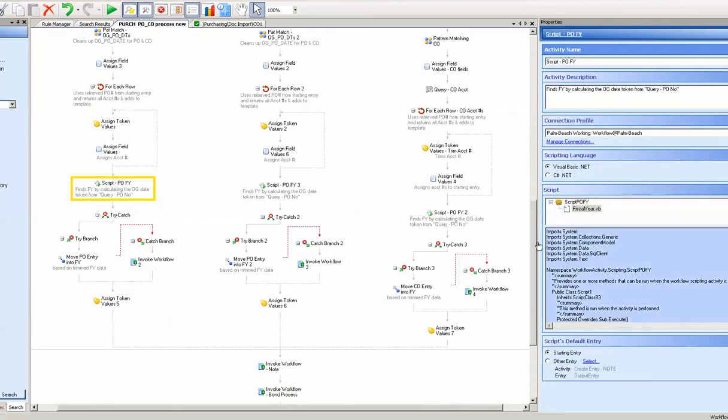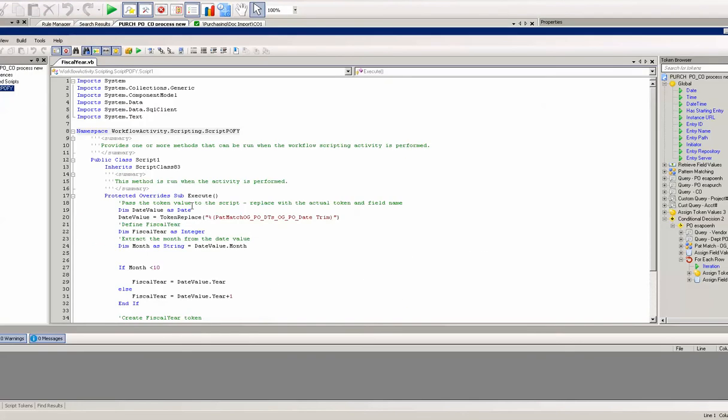This is a script which creates fiscal year, and just a quick look here. I create some dimensions, date value, which I pull in, original PO date, trimmed, and fiscal year, which is empty at this point, month, which is empty at this point. And if the month is less than 10, then the fiscal year equals the year. And if it doesn't, then it's year plus 1.